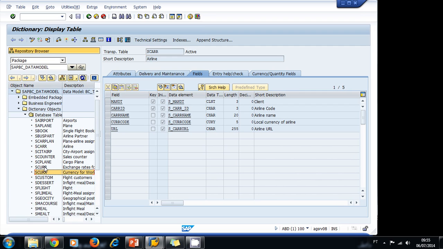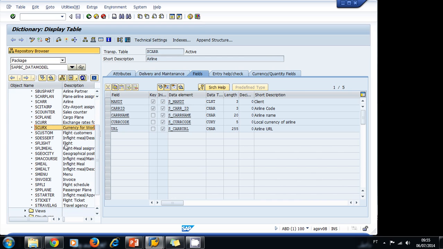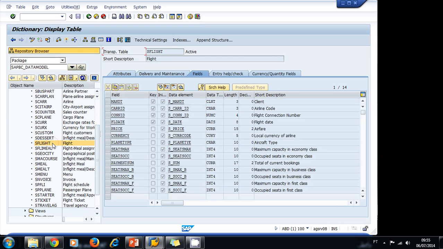In this case, these are the tables that are inside the package SAPBC_DATAMODEL. If we want to see in a graphical way the relationship between tables, we can use this icon here. Let's take a look, for example, at the flights table. We double click on SFLIGHT.